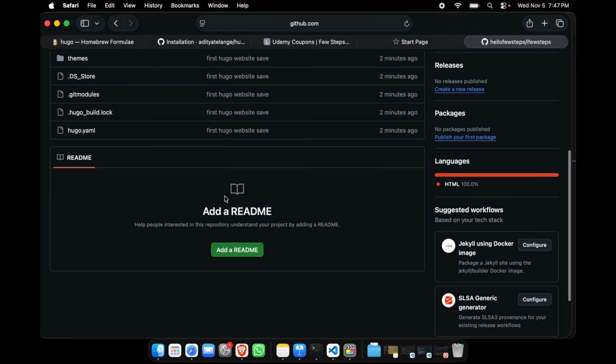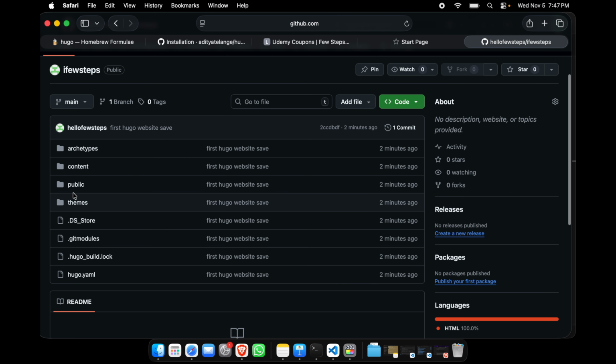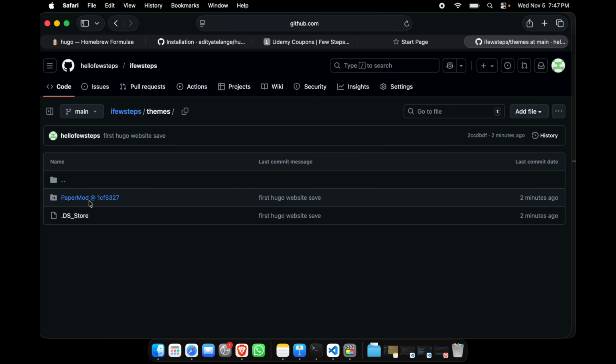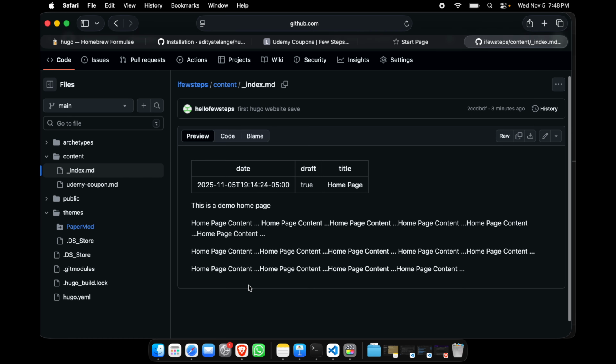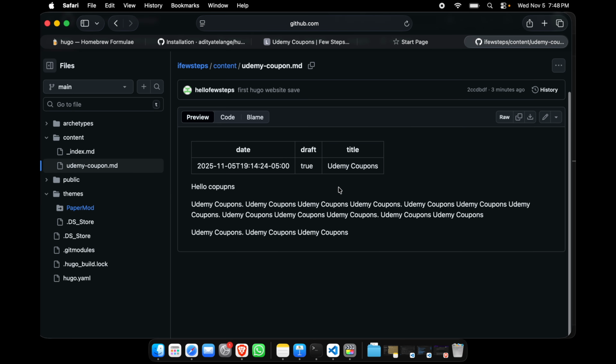So here I see everything is there, right? Here is the pages, basically the themes folder, and this is the theme basically created. And also if we go to the content, this is the home page, index page. Here we are seeing the content we created. Title is this one. This is the code, Udemy coupon. This page also we created. So both pages are there, everything is there.